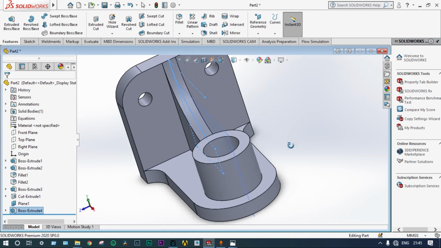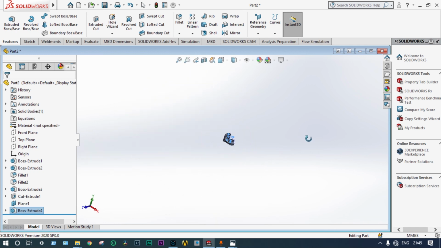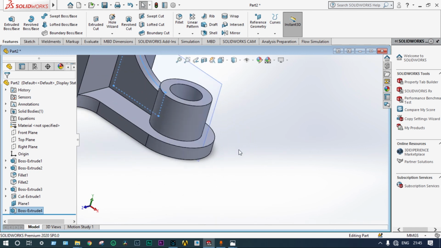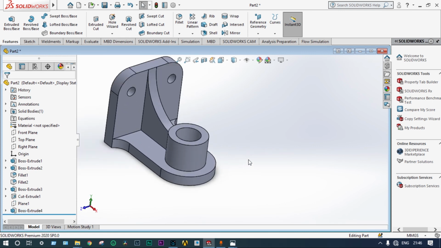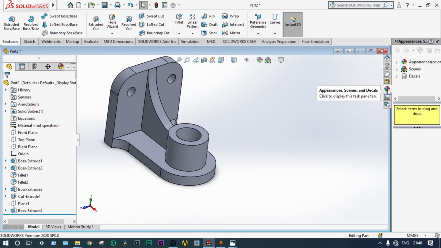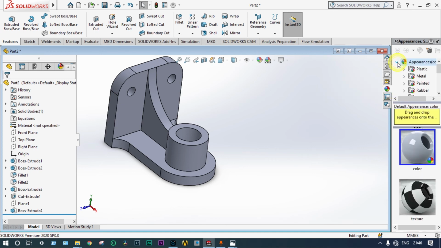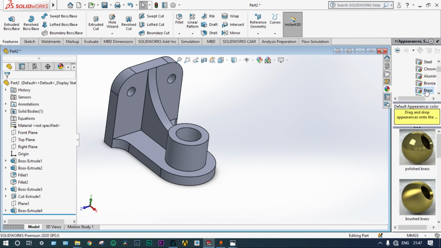So drawing is complete. Now to see the drawing in a better way, we can apply some color to this one. Appearance will be like maybe a metallic appearance we can provide. Let's provide the appearance of brass, polished brass.